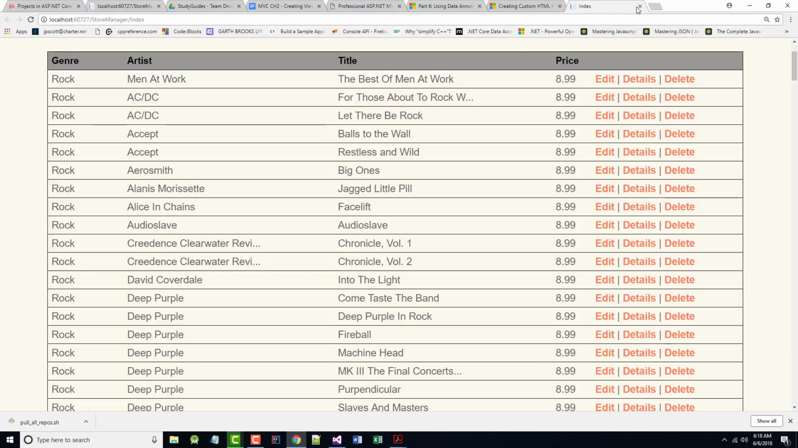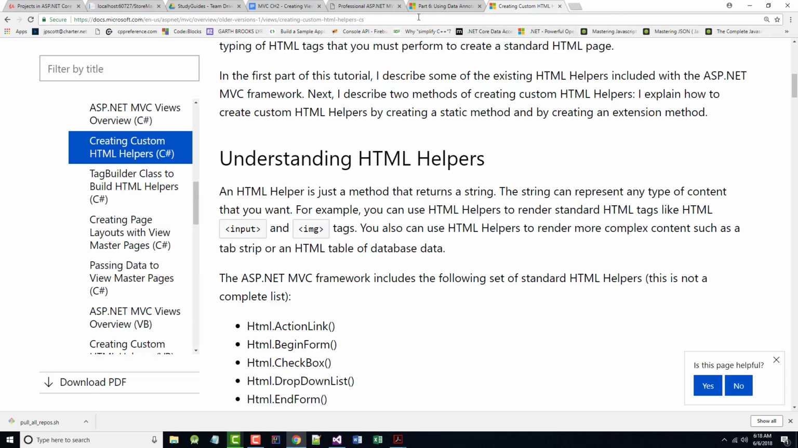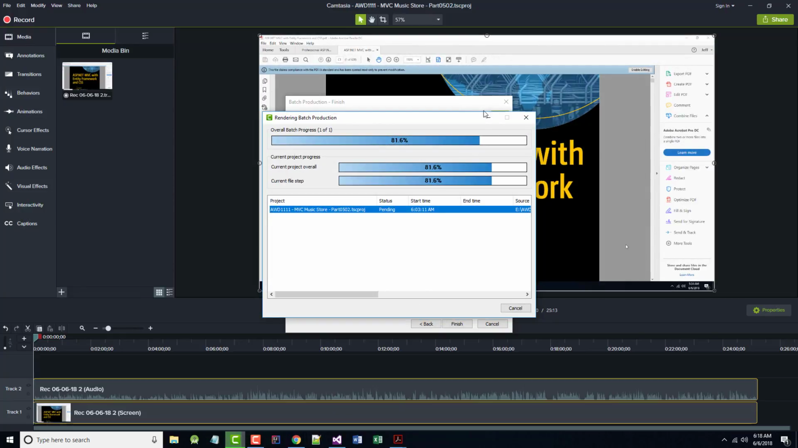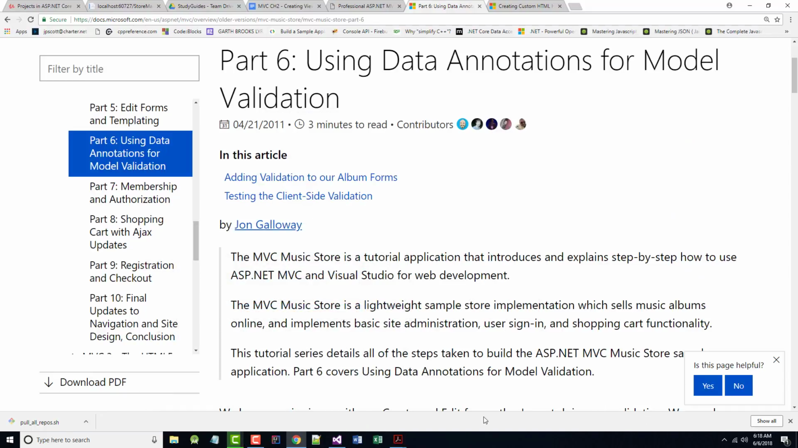So I'm going to stop the run here. And when I start up again, we will be in part 6, using data annotations for model validation. And I will be back with that in just a couple minutes.